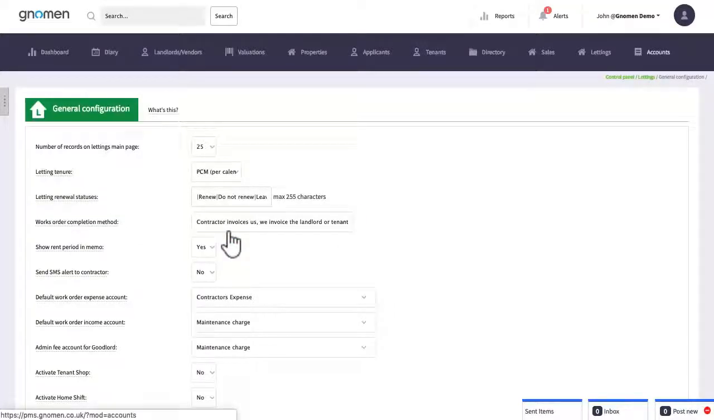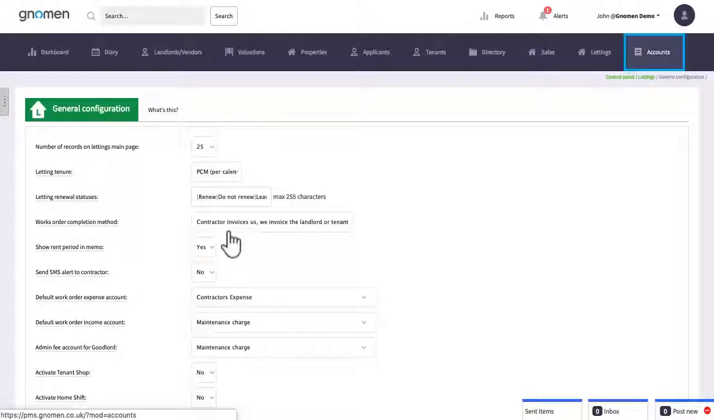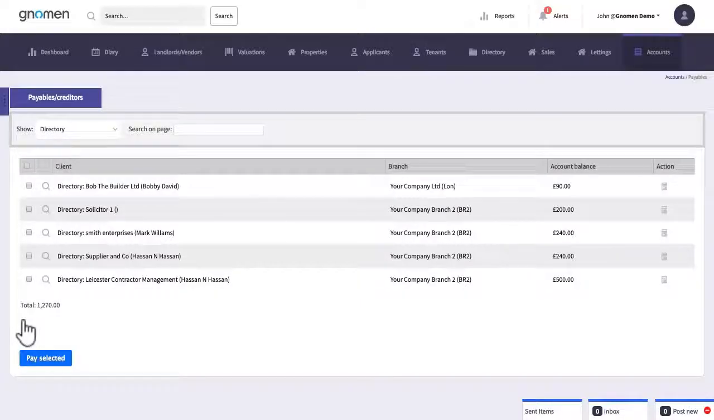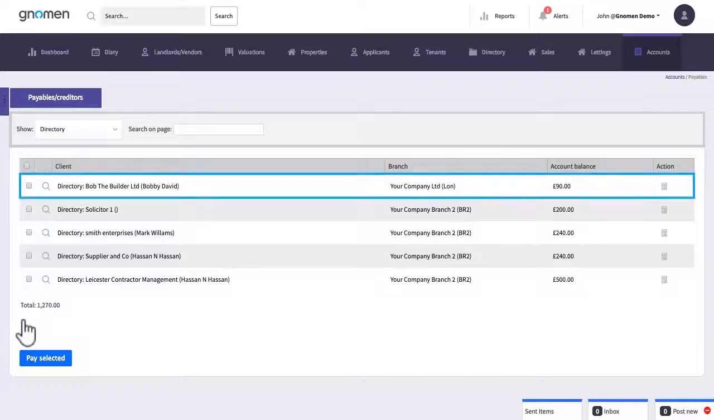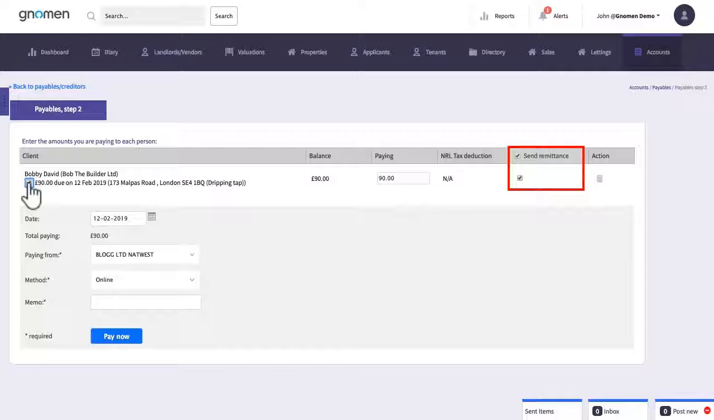Okay, so let's pause for a moment. So far we've created a work order, we've printed or emailed a job sheet, and then we've marked the contractor as payable by choosing the appropriate work order method. What we're going to do now is go back to the accounts and pay the contractor that's appearing in our creditors list. So we're following on from the work order that we created earlier where the contractor was owed £90. So let's select the contractor. The next screen lets us select specific jobs that we're about to pay, and also the option to send a remittance advice slip.